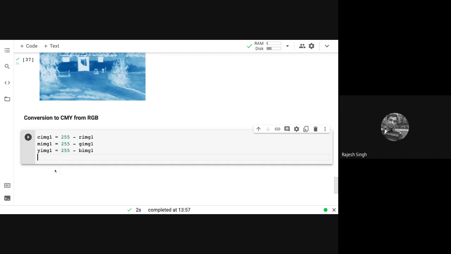I don't have to go into plotting each of them and see it. I would rather teach you another function which is actually used to combine the three images together, and that is dstack. It's a part of NumPy. So I want to combine these three into one. So if I have to combine, I'll just write CMY of img1.